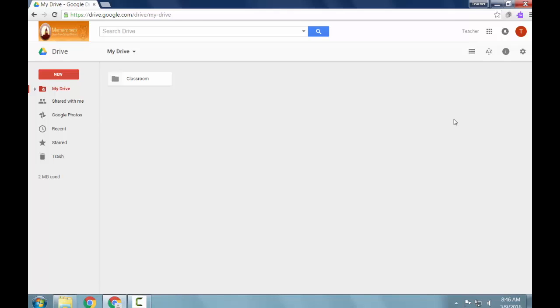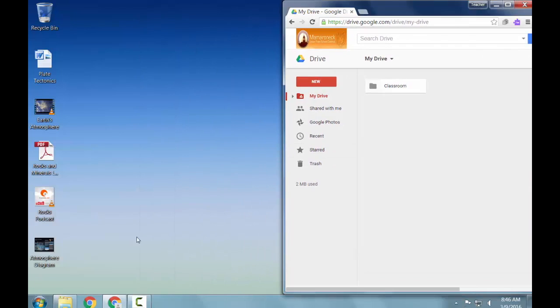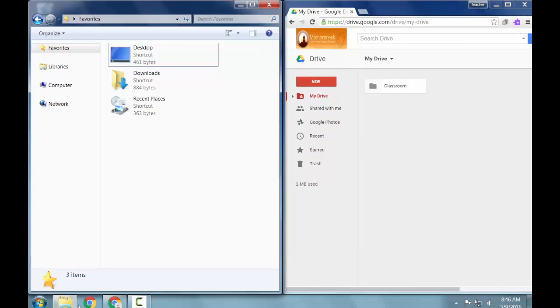Now, there are a variety of ways to do this, but I think the easiest is the method I'm about to show you. Let's make this window a little bit smaller and move it over to the right hand of the screen. And then next to it, I'm going to bring up a file browser on our PC so that I could see the files saved on my computer and the drive on the right hand side.